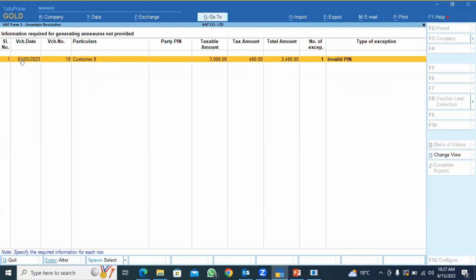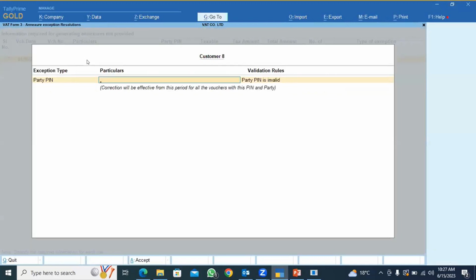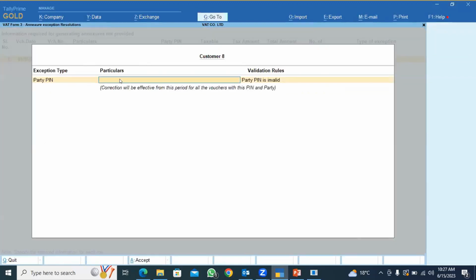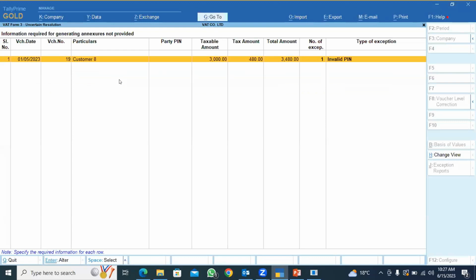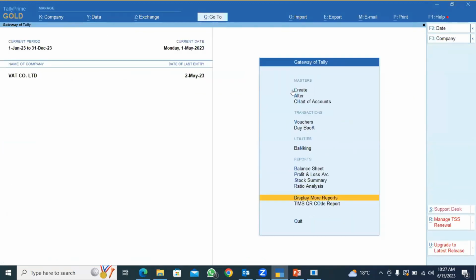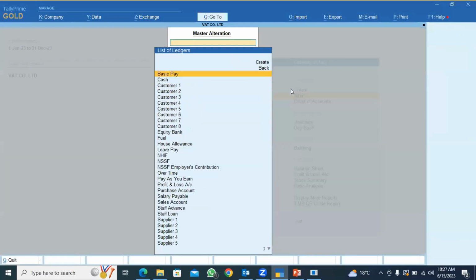And then the other error is telling me there is invalid PIN for customer number 8. So I'll go inside and provide PIN. So suppose customer 8 does not have a PIN, maybe is not registered. I can either provide the PIN if they have it, or I can just go directly to the customer 8 ledger and choose what is wrong with the ledger.